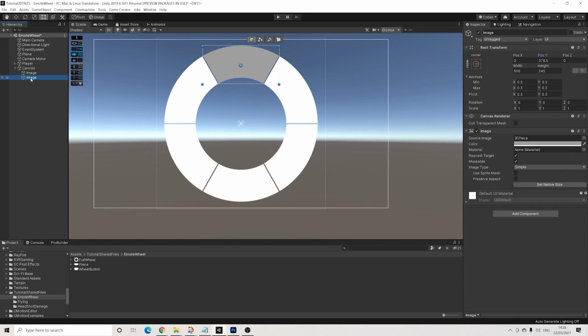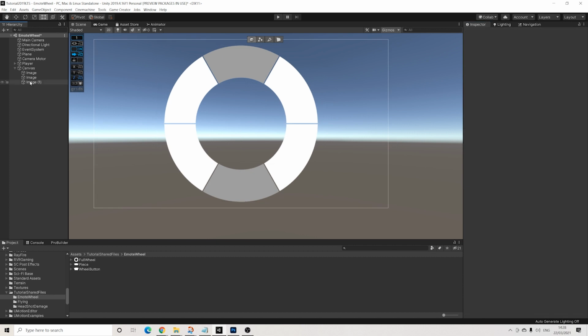So next up, we're going to duplicate that image, flip it vertically, and just set this on the minus. And that's why it's important to align everything perfectly. That way, it's pretty easy to do.